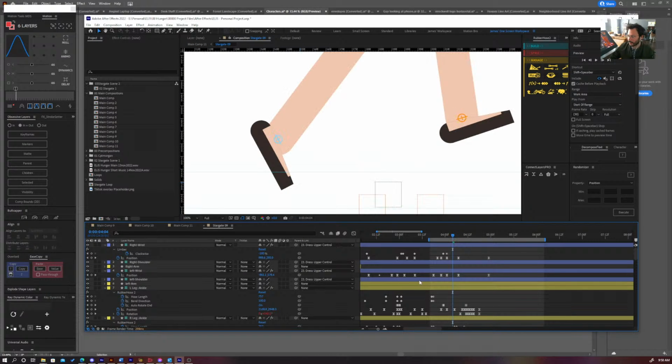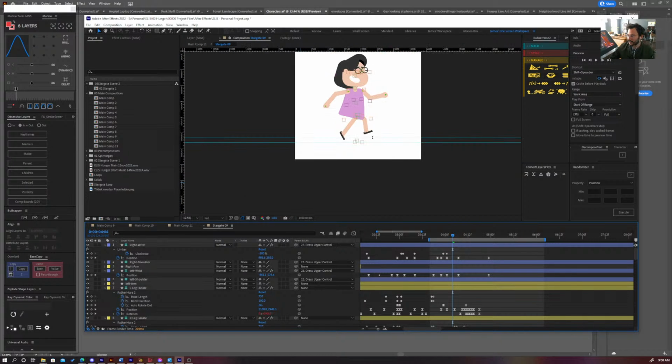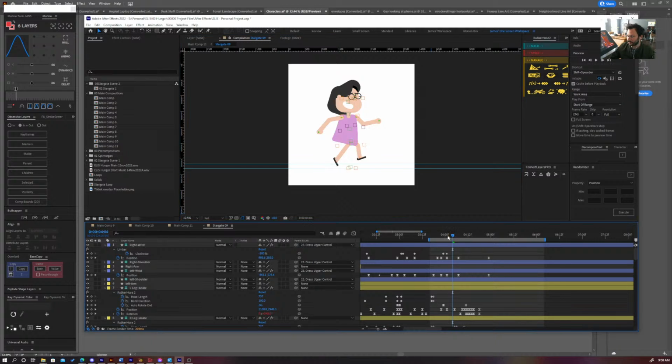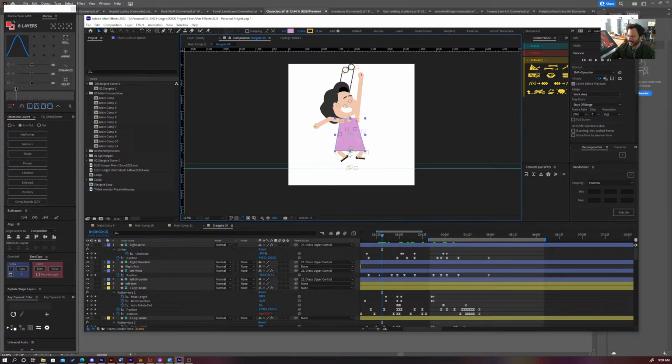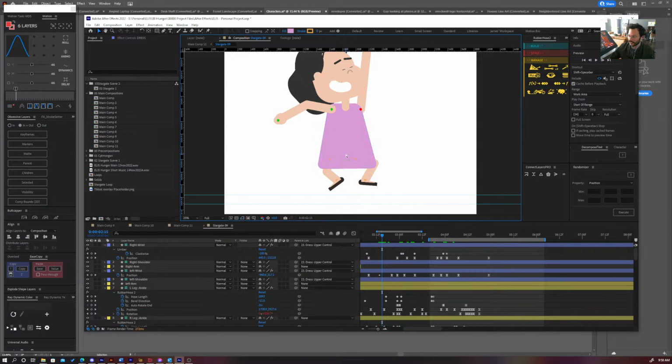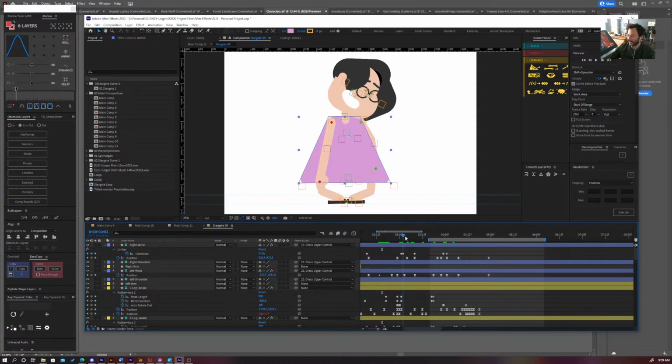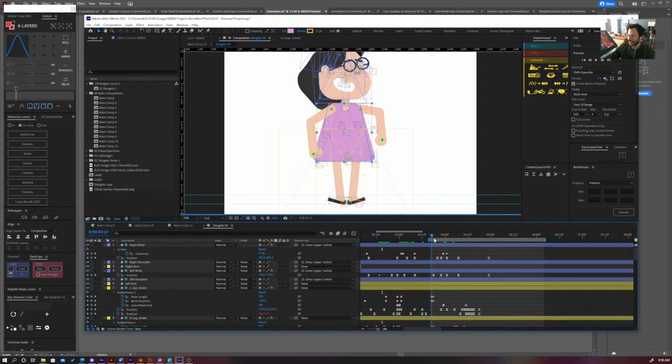If I go into her composition and zoom out, this is a very interesting rig because her dress is just a shape layer with rounded corners on, and I just used create nulls from path to control the animation of the dress.